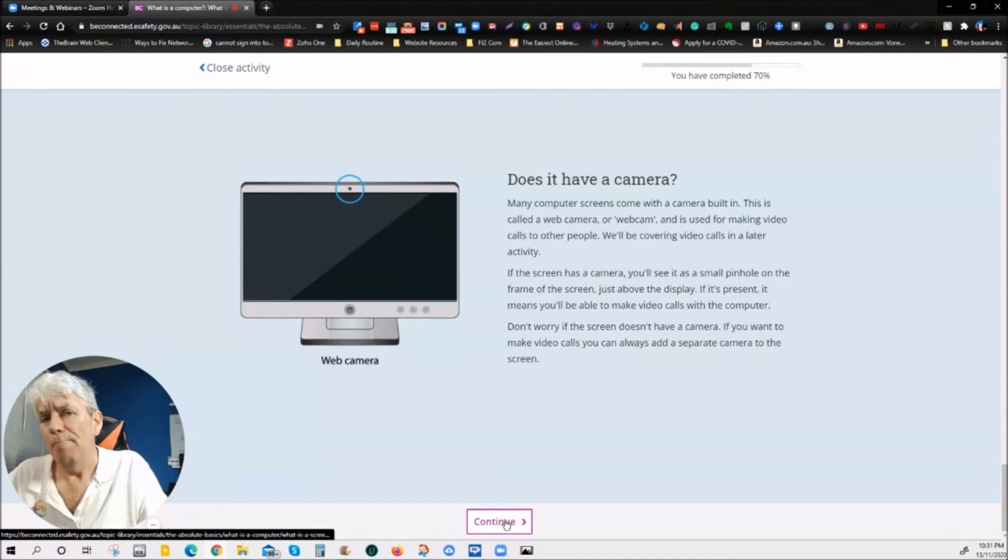Does it have a camera? Many computer screens come with a camera built in. This is called a web camera or webcam and is used for making video calls to other people. We'll be covering video calls in a later activity.